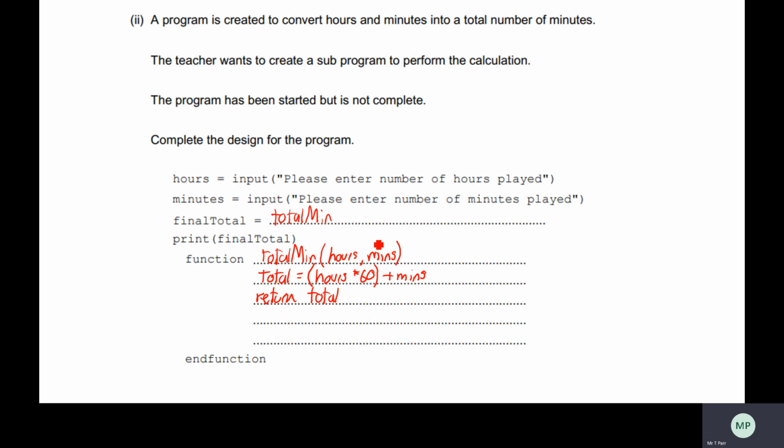Remember, total min has two parameters, hours and mins. So when we call our function, what data goes in as arguments? Well, it's going to be our variables, hours and minutes. What that's going to do is take the variables hours and minutes, then calculate and return the result, assigning it to the variable final total.